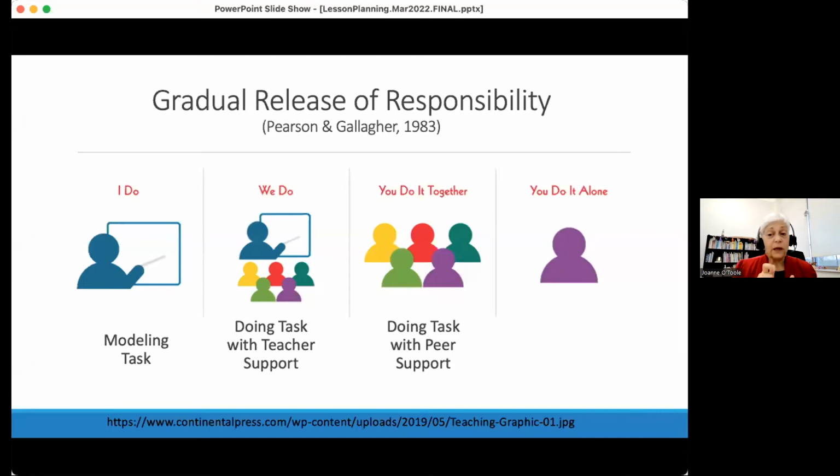And the you do it together phase might happen multiple times. It might happen with a partner. It might happen again with a small group. It might happen with more scaffolding. It might happen with less scaffolding.